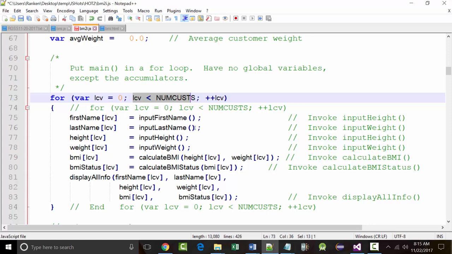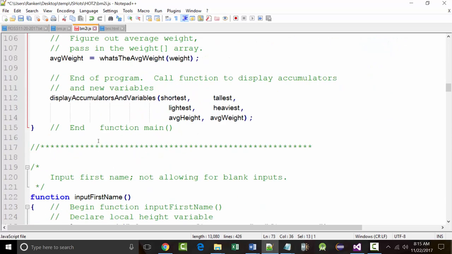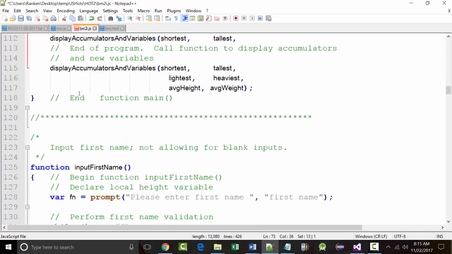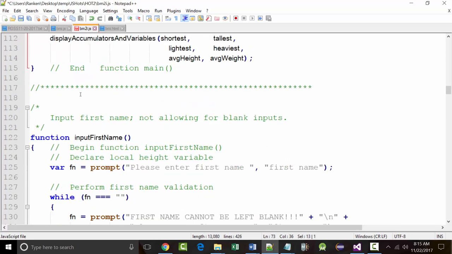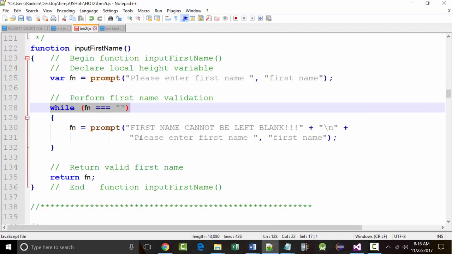Okay. So what are we doing in here? Well, some of you lost points because for the input first name, you were told to check and make sure that it wasn't blank. So if you didn't make that blank check, you lost points. That was the only validation you were asked to do. So this is my priming read, and here I'm checking to see whether or not it's empty.